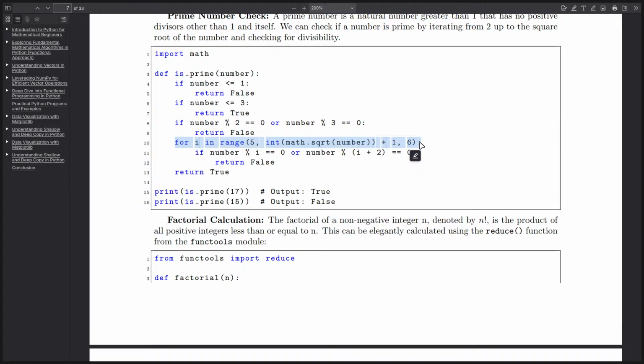Because a number divisible by 6 means it has to be divisible by both 2 and 3, and that has already been checked.